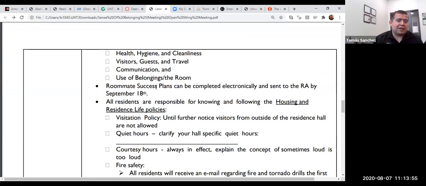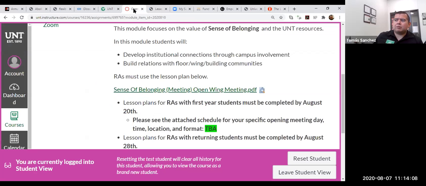There are parts in there that also apply to having suite mates, mostly around bathroom cleanliness. But again, if they have suite mates, their suite mates should be figuring this out as well with them. I'm going to show you really quickly what it looks like.